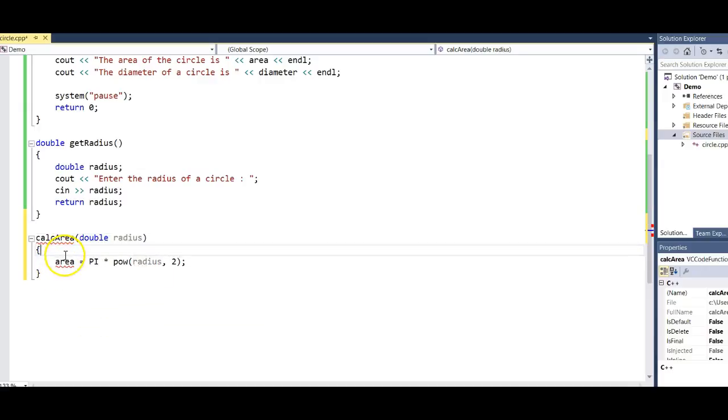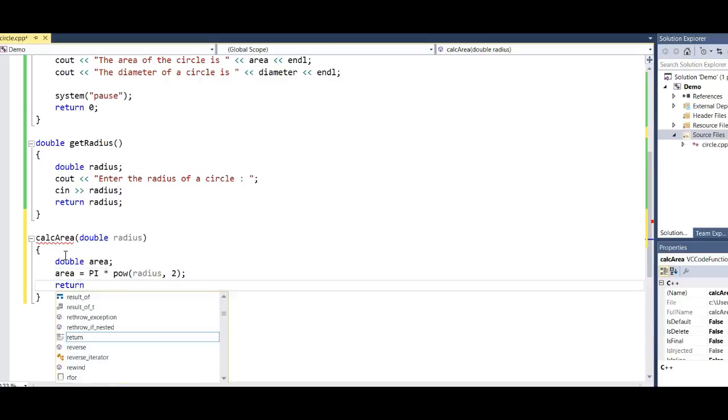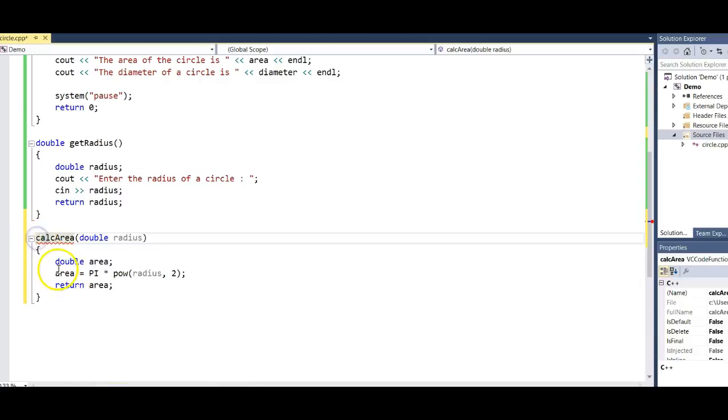The area I'm calculating and I'm going to return it back out here. So it doesn't need to go in the parameter list. It just needs to go in the function. And then I need my return statement. Okay. The only thing I'm missing now is my return type. I'm returning area. Area is a double. So my return type is also going to be a double.